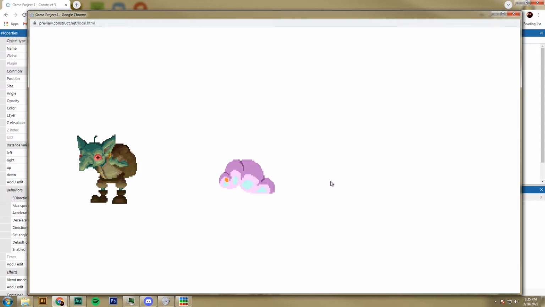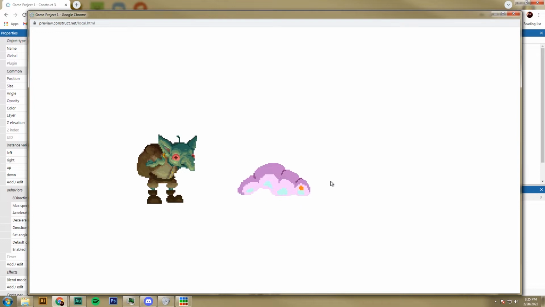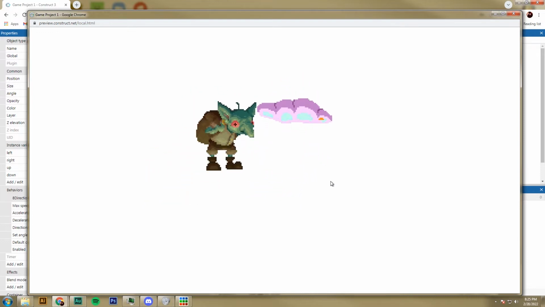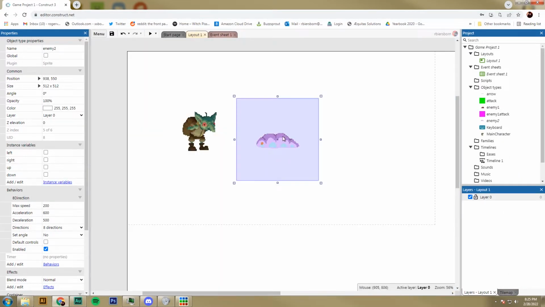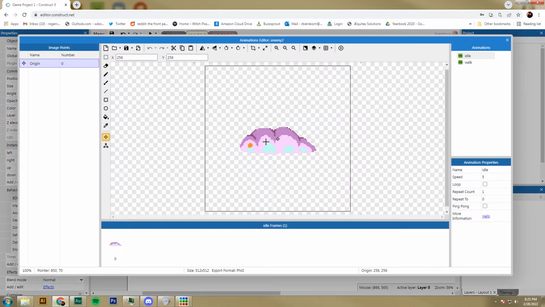What we're going to do is make it so that when the enemy gets close to our player, it's going to stop moving, and instead it's going to trigger an attack animation. So the first thing we're going to have to do is add the animation into our enemy sprite. So let's double click on our enemy 2 in our layout.